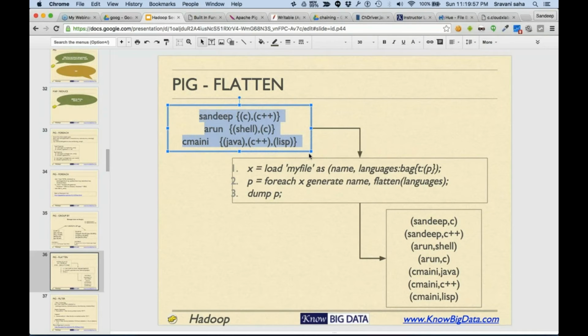So what we need to do is first ungroup it. We have to flatten it such that it will generate Sandeep C, Sandeep C++, Arun Shell, Arun C, Simani Java, Simani C++, and Simani Lisp. Do you see that, from input to output?